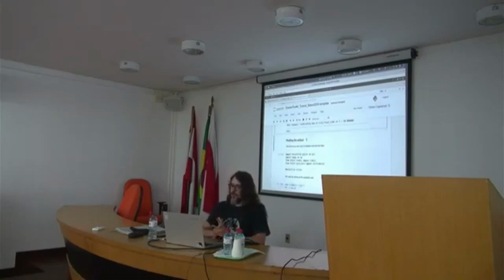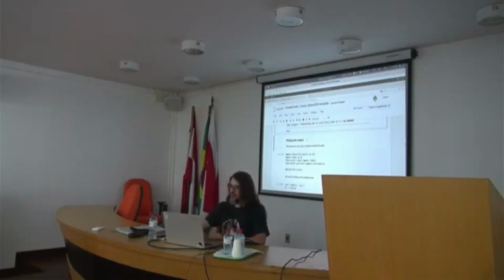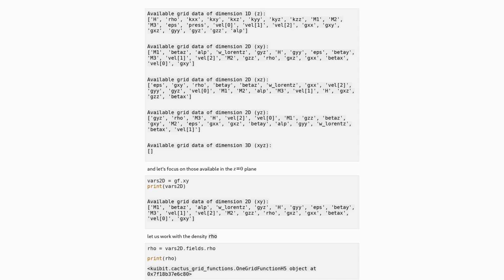And now we can look at the output. This time let's look at actual 3D or at least 2D quantities. And for this, let's use this Qubit tool that I was telling you about before. So let's load the corresponding packages. And Qubit is very convenient, so we can start by looking at all the available data. So let me see if this works. Yeah, there we go. So I set up this variable sim to be the simulation directory. This is where the data was stored. And then this is just the syntax. So inside sim there will be available grid functions. This is the notation, GF, these are the grid functions. If I say print, it will tell me all the data that's available.